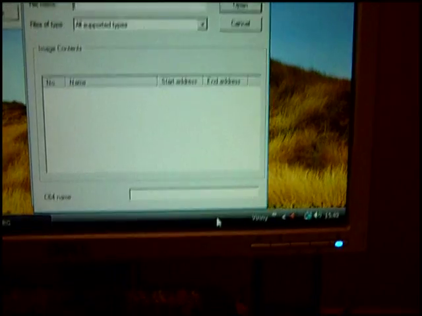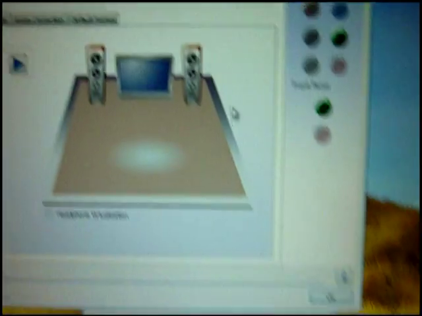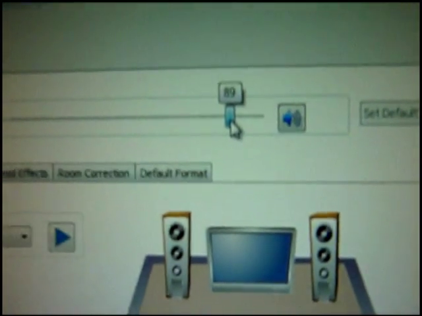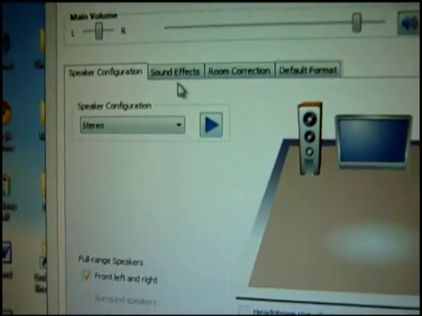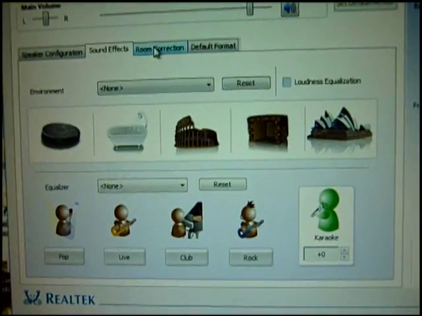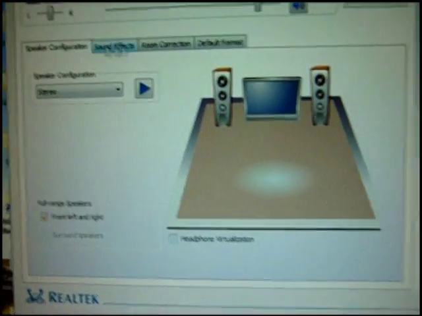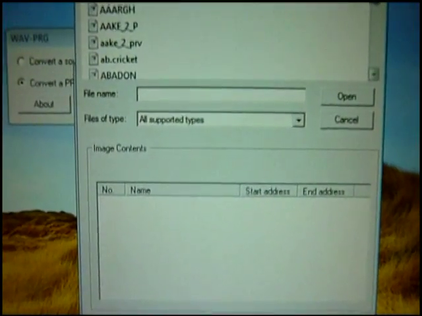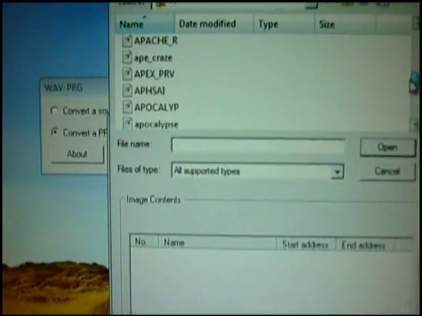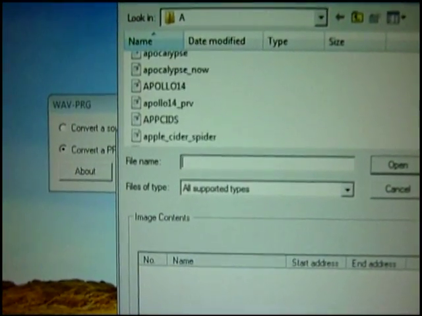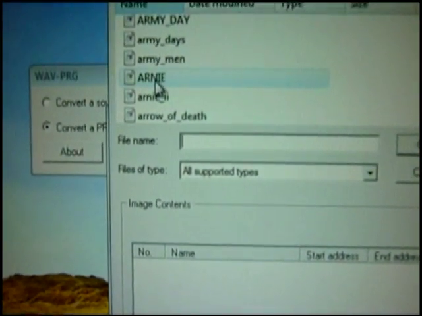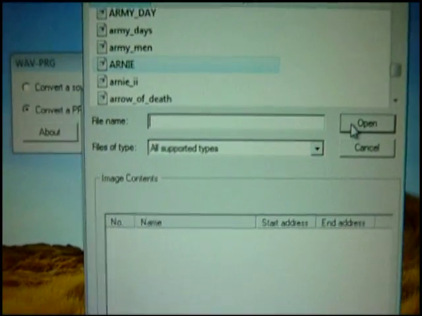Before I do load the game, I'm just going to show you my sound card. I've got it on 89% volume at the moment and there's no sound effects on. There's no room correction or anything, so all that stuff's taken off. It's just the standard sound. And so I'm just going to pick a game that I want to load from this list. So let's pick Arnie by Zeppelin and click open.